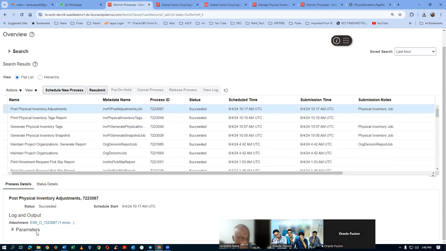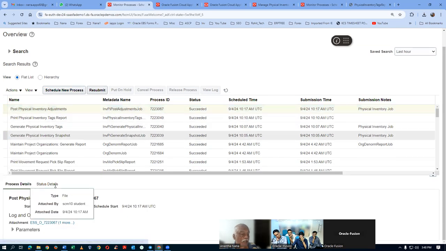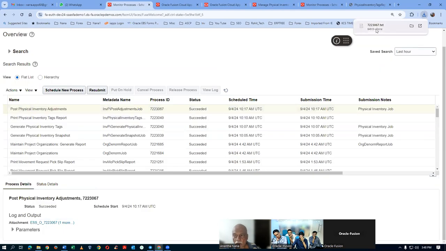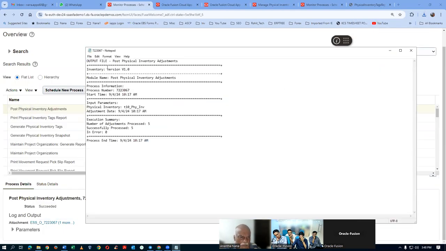Have a look at the output now. Click on that. It's not a report, so we only click on this attachment, and there is no text. I click on it. Now, the number of adjustments processed is five. Successfully processed is five. One is already adjusted. In errors, there is nothing.